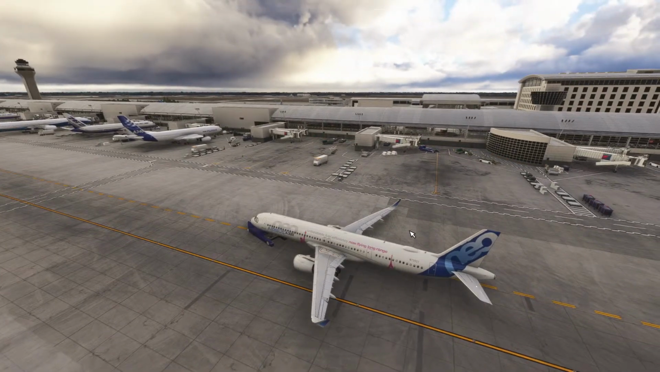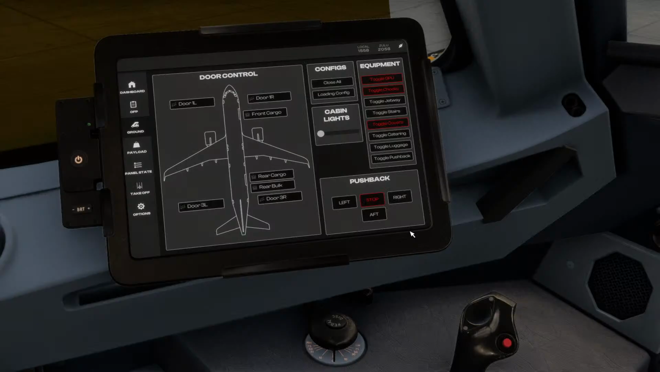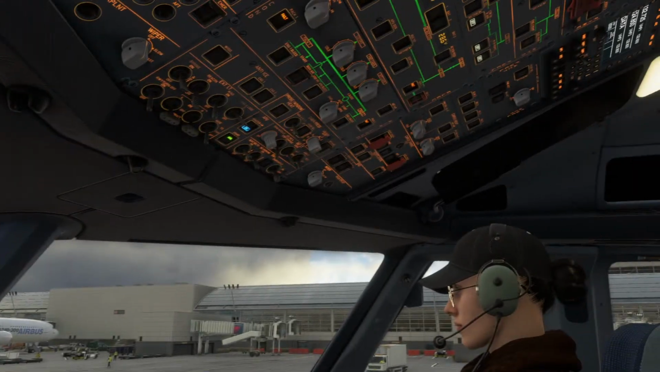United 510 Detroit ground, I'll have your clearance in just a second. United 510, Detroit ground, go start the engines. Start approved. Call for taxi.